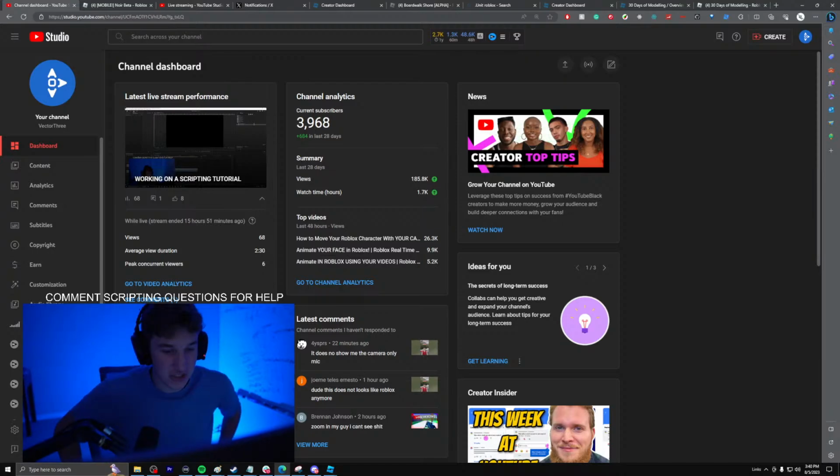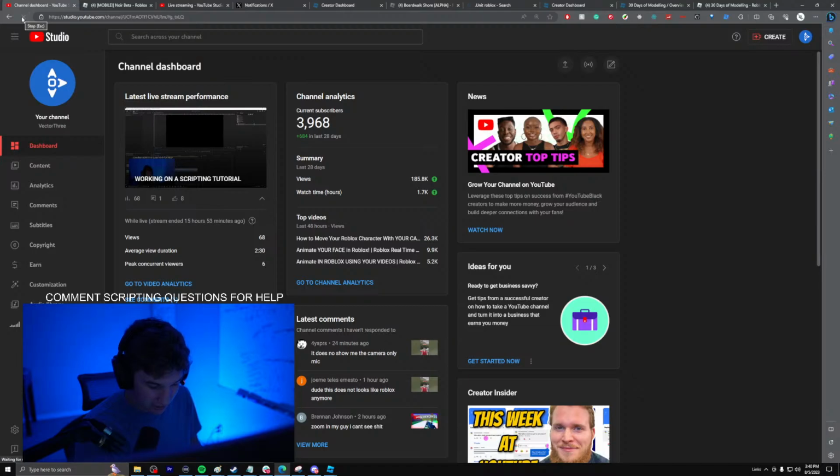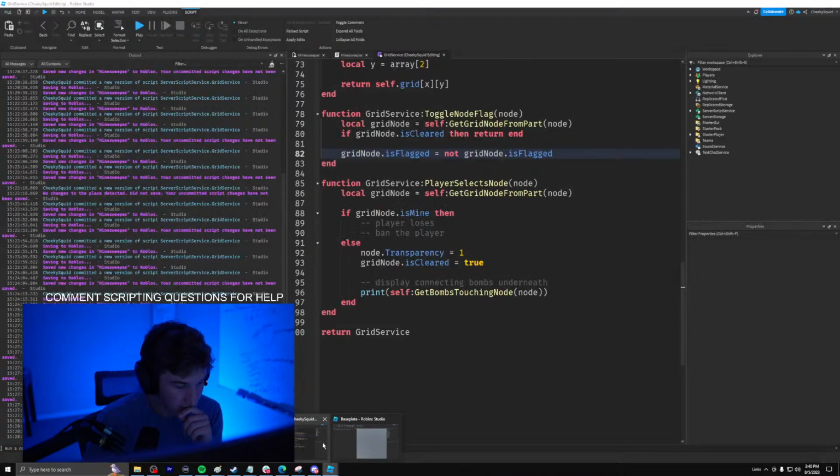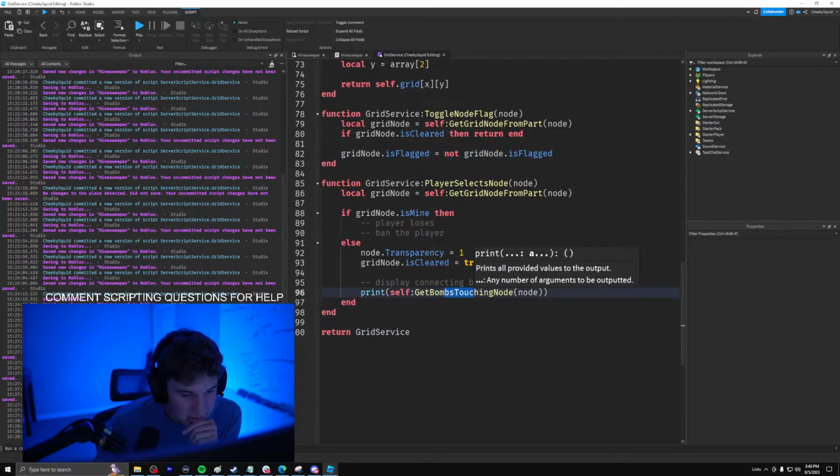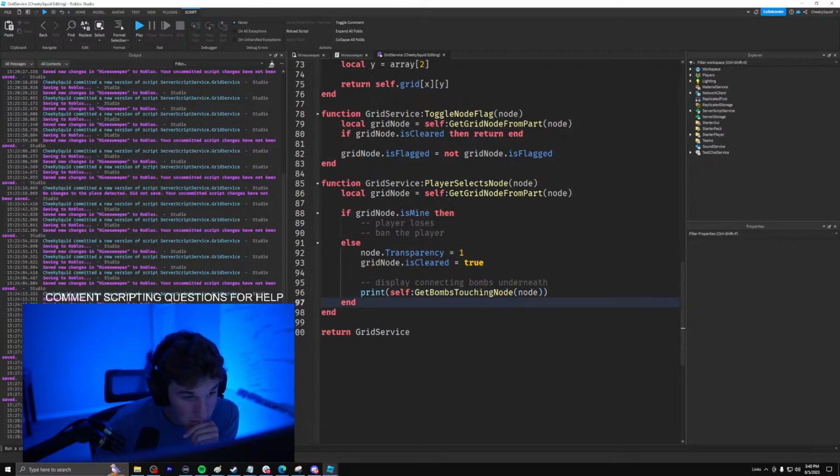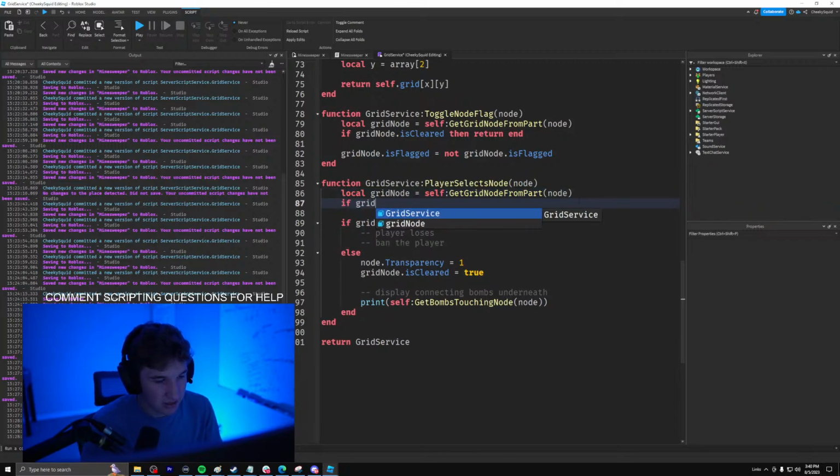Yeah, in the final version, I would have an automatic distance between the murderer and the people when they spawn. Alright. Print self get bombs touching node. If grid node dot is flagged, then return end.